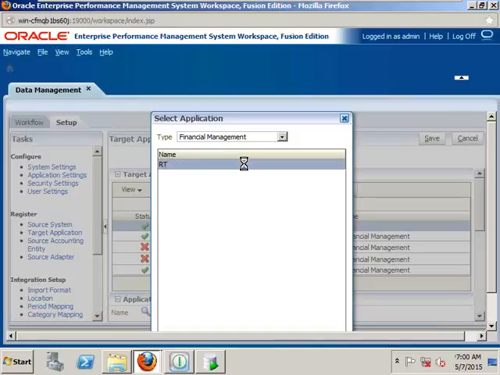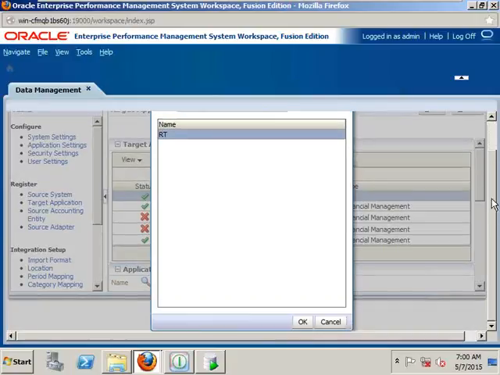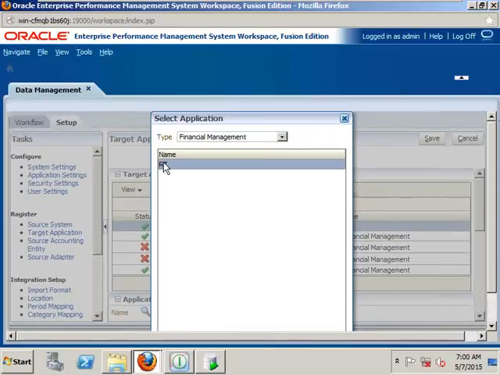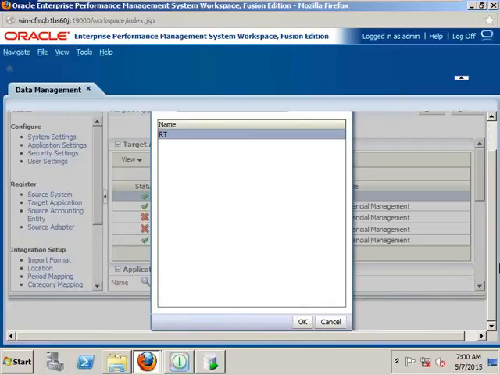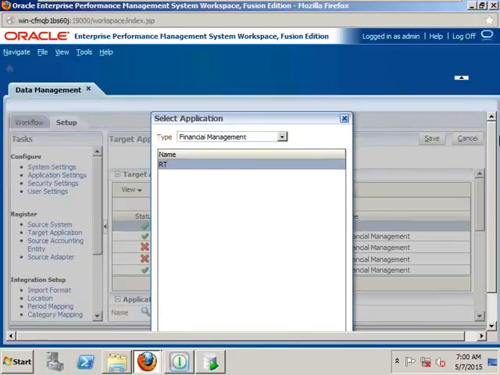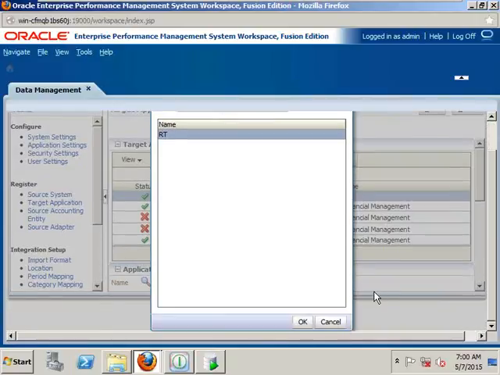So it will be displaying only one application, because the rest of the two applications have already been registered in our system. Now we have only one application, that is RT, that I am going to register as my target application. You are saying your source is file, and your target would be financial management applications, and you can take one of the financial management applications. We have a total of three applications, and we registered two, so we can have only one application to register as target.